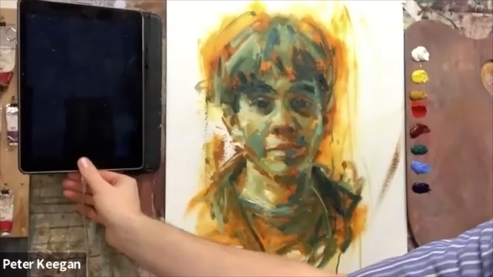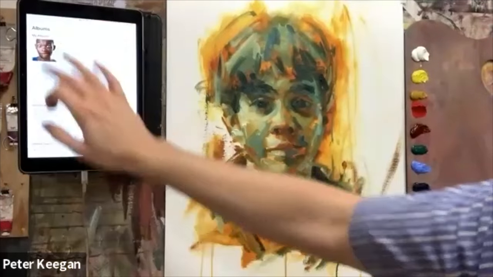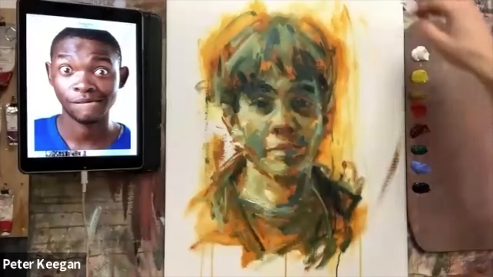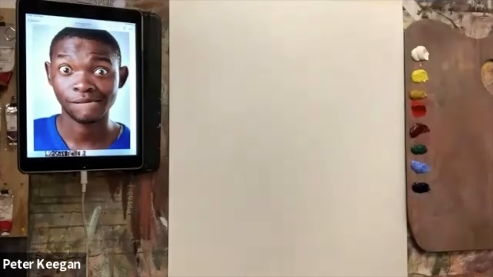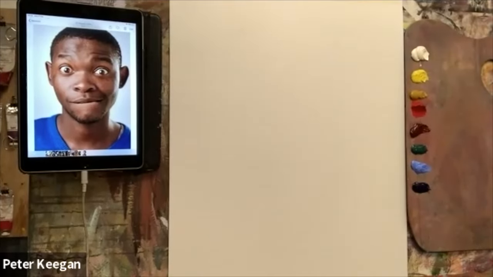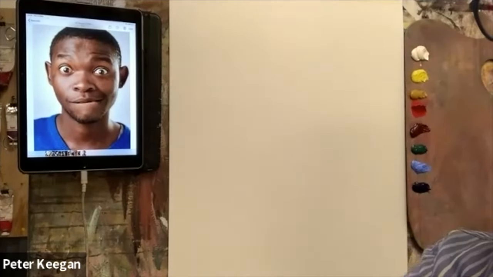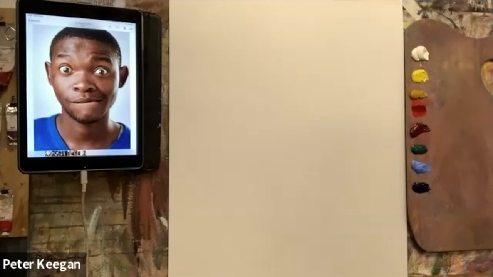So there we go. Here's the fabulous face that I'm painting this evening. I'm going to take this down. That just helps the camera focus. And something to look at. Fabulous.